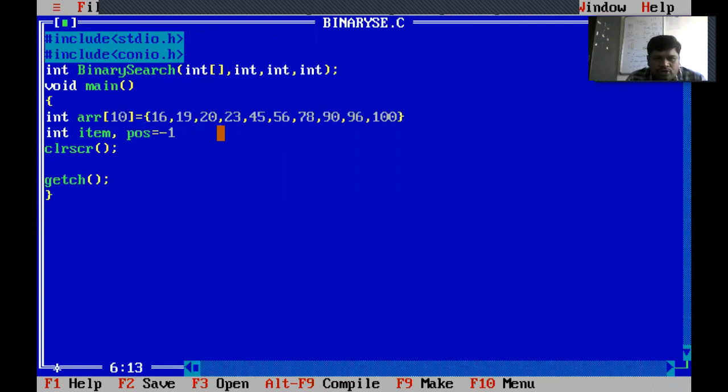Suppose -1 is the default index we have assigned, right? If it remains as it is, it means we have not got the element. So we'll see here clear, CLR is here, then printf.